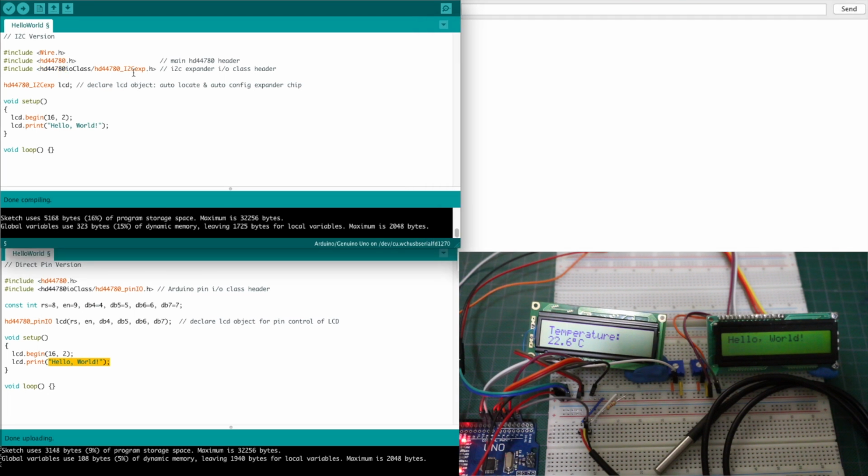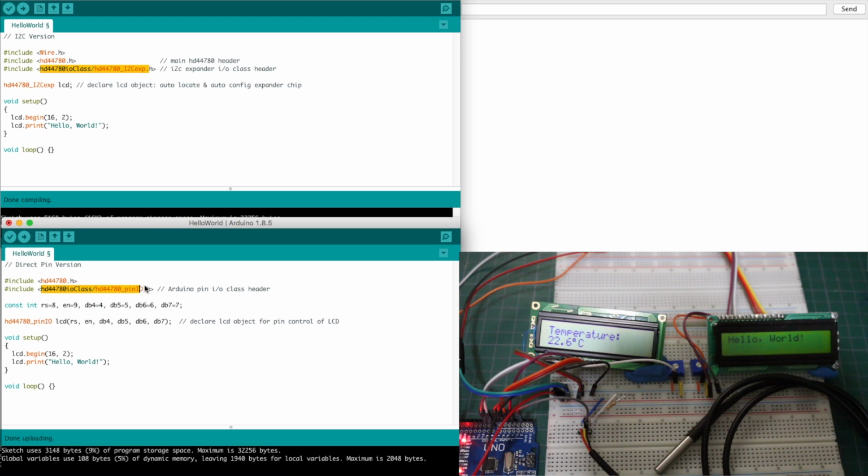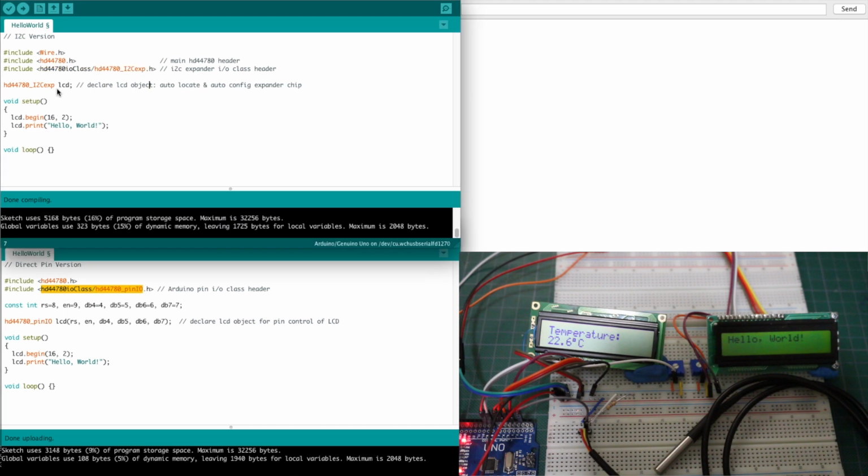To use the LCD with the I2C GPIO expander, we need the Wire library for I2C and the LCD library. So we include this class for I2C with the LCD, or if we're just going to use direct I/O pins on Arduino, we include a different class. And then we just create an object called lcd, referencing this LCD driver that we can talk to in the sketch. So in our setup, we do lcd.begin to initialize it with 16x2 characters, and then we can just use the lcd.print command to write something. And that's as simple as it gets.